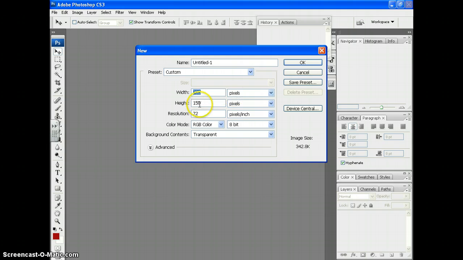for it to open. Height, you'll have to decide on the height that you want. I'm going to do mine in 150 pixels. Resolution, again, would be 72. And you can just leave this as transparent, especially if you want to have a transparent background. We'll click OK.